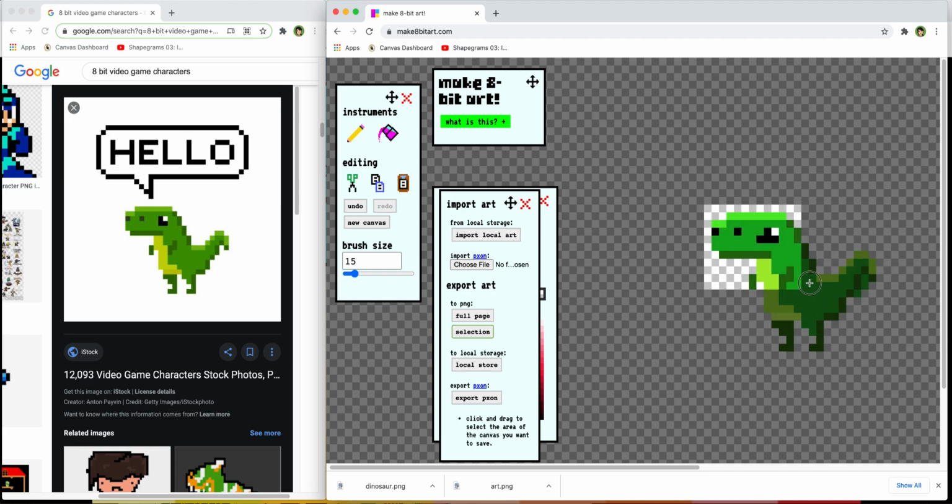And I can drag this all over. As long as I don't let go of my mouse, I'm good. And I'm going to go over here. Once I'm happy with where it is, I'll let go.